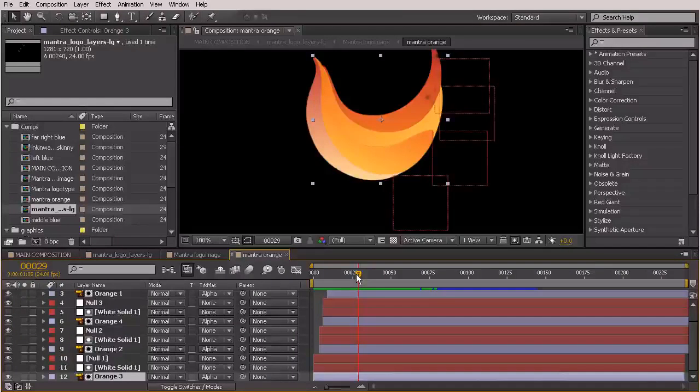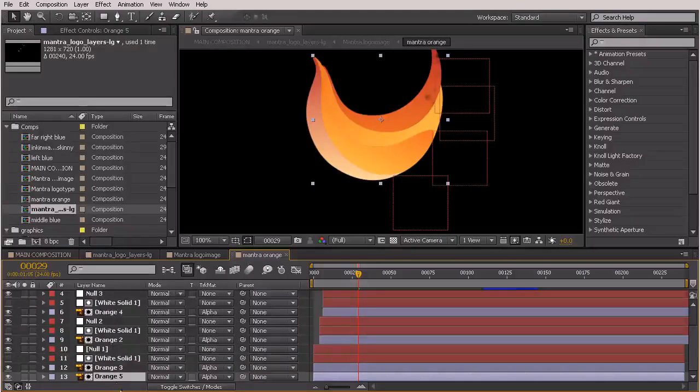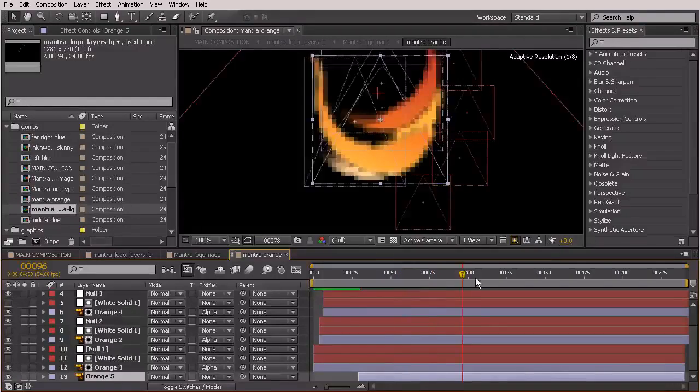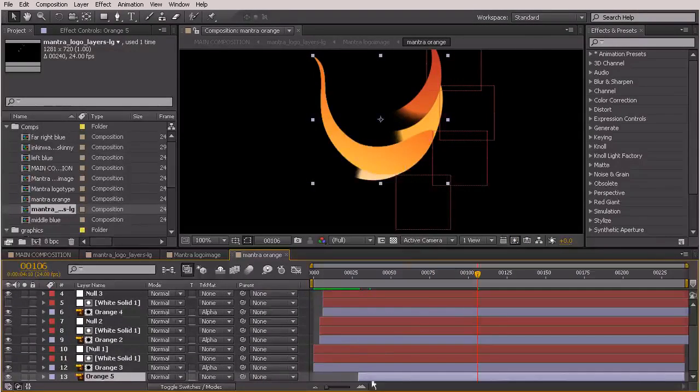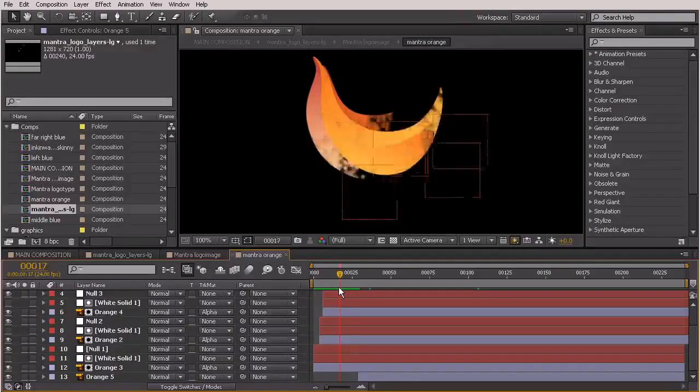I'm going to go back just right here where this whole piece is completely revealed, and we'll grab that orange solid 3 layer and hit Control D to duplicate it. Now I'm going to drag that all the way down to the bottom of the stacking order and change that from alpha to no track matte, and then we'll have this begin right here. So once that layer wants to disappear, this one will take over for it. Okay, so let's do this for the rest of our layers. We'll just repeat this process.